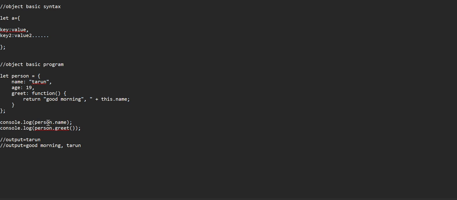I have printed the person name by using the object name, dot, and the property you want to access, and I have printed this statement. Here, see the output: Tarun. I have written here good morning plus this dot name. Whatever name you want, it has been printed.